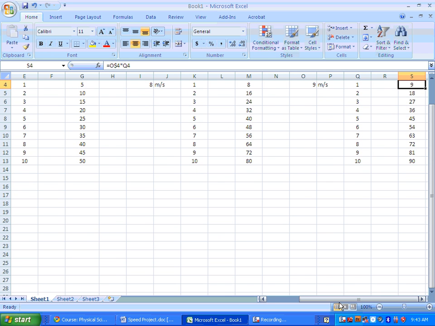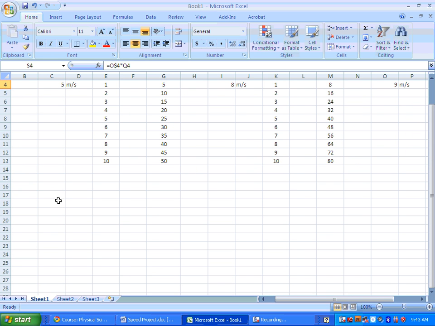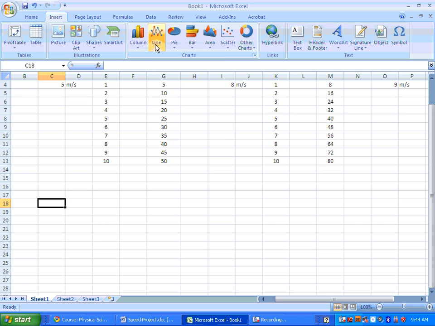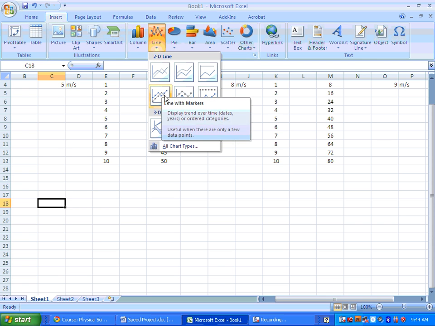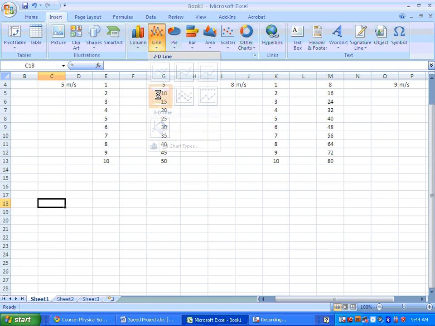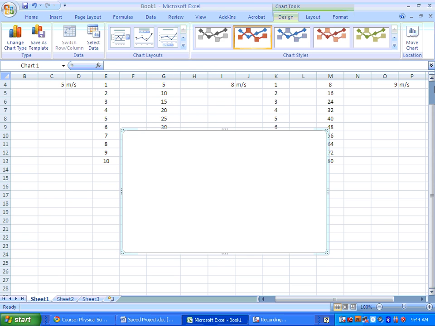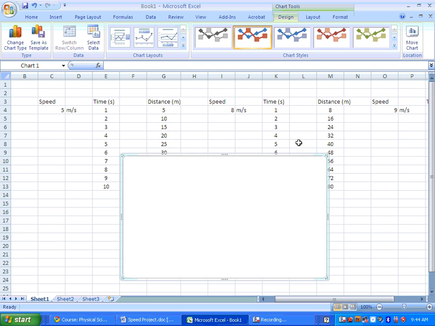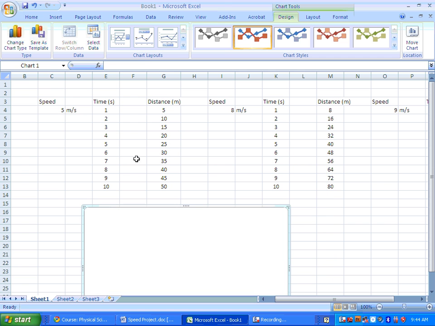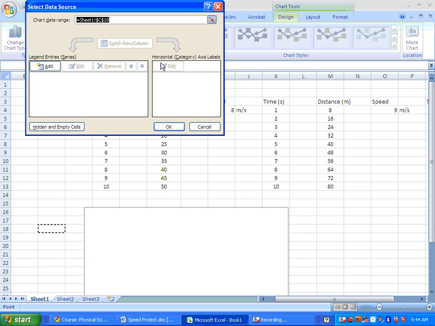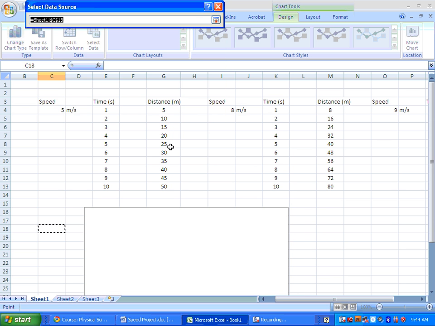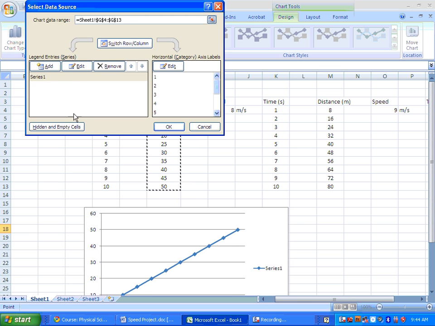The next thing we want to do is create a graph. To create a graph, we select a cell here, we click, go to Insert, and insert a line graph. We're going to select this one because we would like to see the points on the line graph. Now all I have to do is select the points. So here I'm going to select the data that I want to graph. I select this data here, and I hit enter. And that is my series 1.